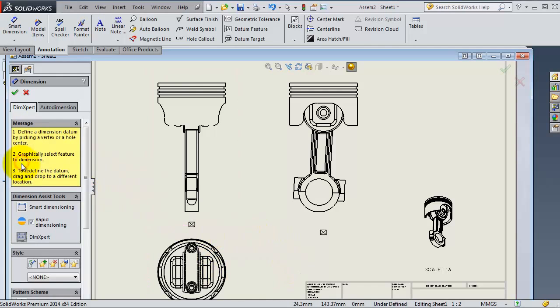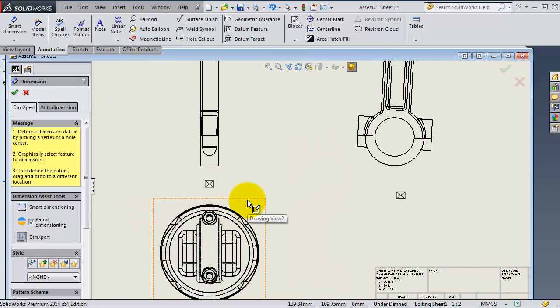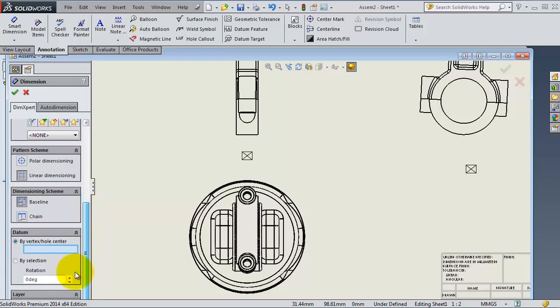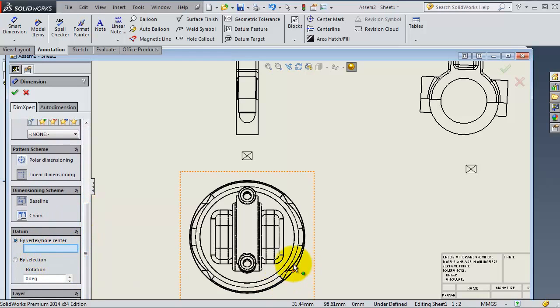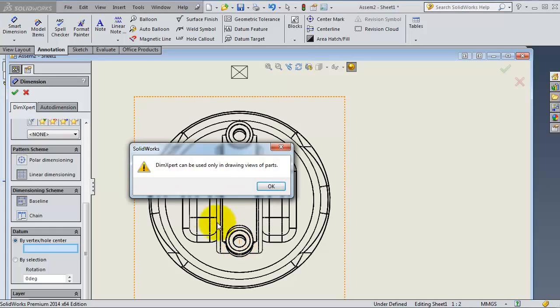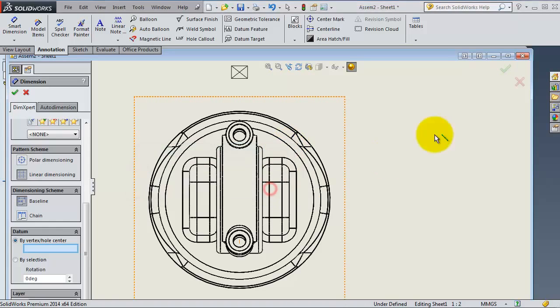So let's click on dimensions and select your view. You will notice you will get an error. So when you are selecting this view, you need to select a vertex or the reference point for your dimensioning. So let's start, find any point. Here you will get a message that the dimension expert is used at part level, not on this assembly.